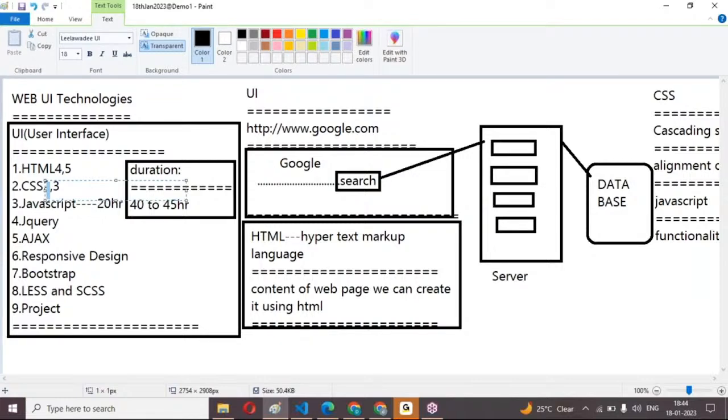So with that framework, it will be helpful to complete your subject as soon as possible, and you can apply for the UI front-end developer position.